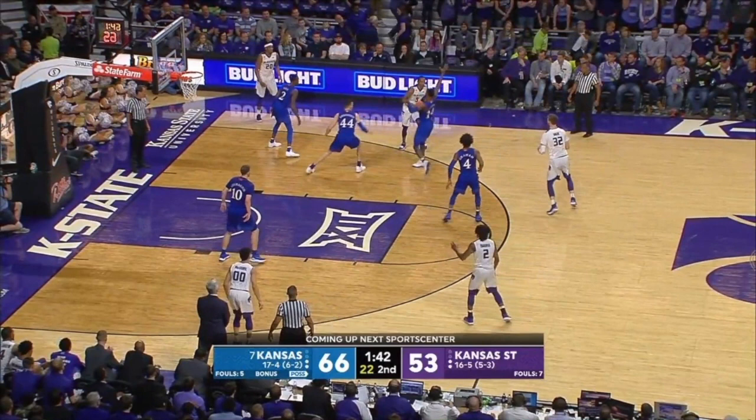Now basically what you have here is a 2-on-1 on the back side with 2 and 0 against number 10. If 2 could cut into that high post, 10 would have to cover that, and 0 goes to the block. He could just dump right down. It's a basic 2-on-1 if they would have got the ball right there.